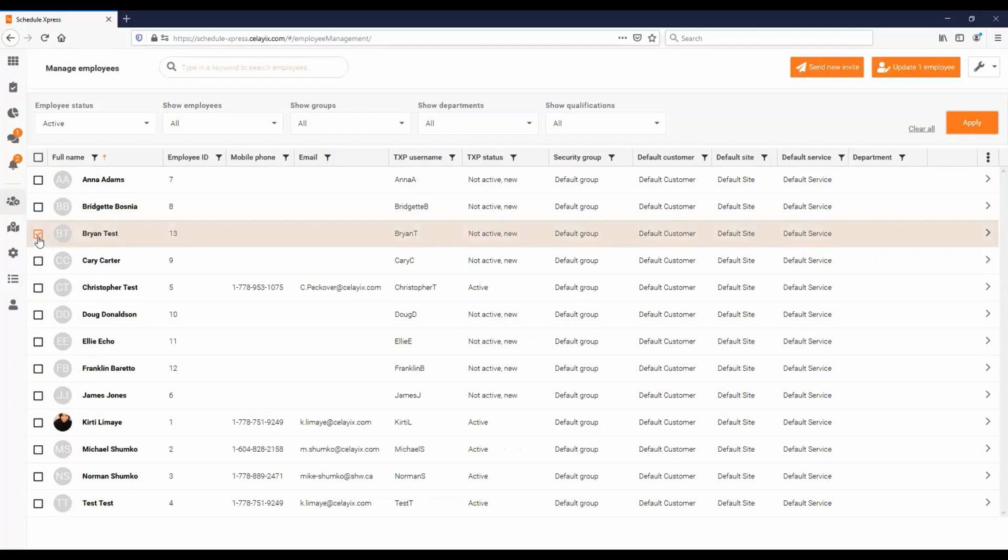Now, the nice thing about this is that you can actually invite someone to join Team Express once you add them. As you're probably familiar, previously you had to create the employee. Then if you wanted them to use Team Express, you would have had to go and create an account for them and give them their password. And it took a little bit longer than it probably should have, right?